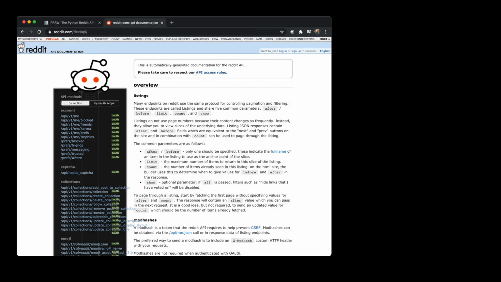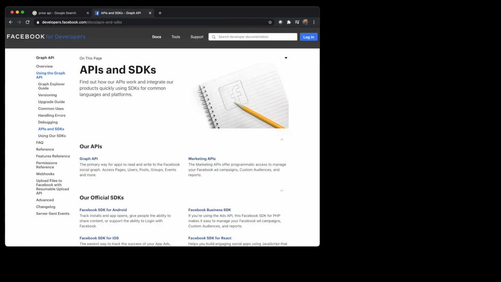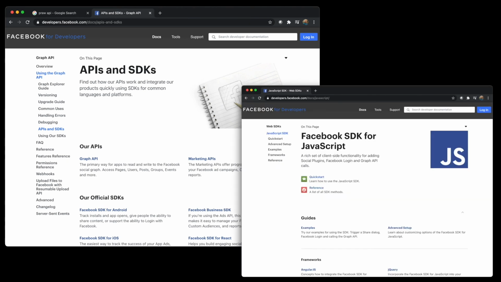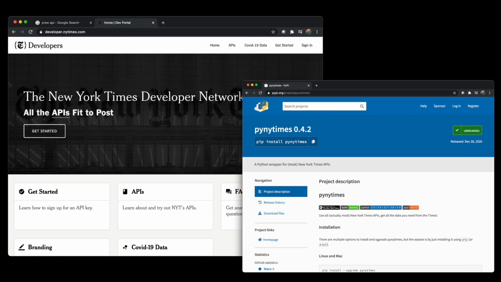Reddit has its own API that you can use. It's very easy to use. Python has a wrapper for it called PRAW. It's very straightforward, but also handles authentication for you. Facebook has a lot of different APIs that you can access. It has one for JavaScript and for many other languages as well. The New York Times, which is a good place if you want to do news mining, has the NYTimes package that you can use.